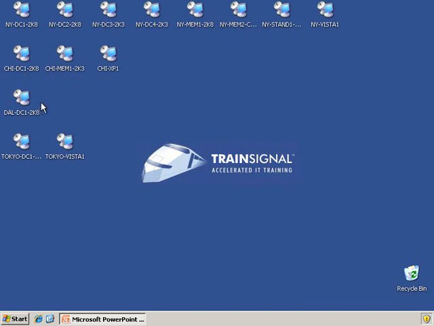In Dallas, we only have the one server, so we'll use Dallas DC1. And in Tokyo, again, we only have the one server, so we'll use Tokyo DC1. First, we need to go ahead and connect to New York member 1. So let's go ahead and connect to that now.